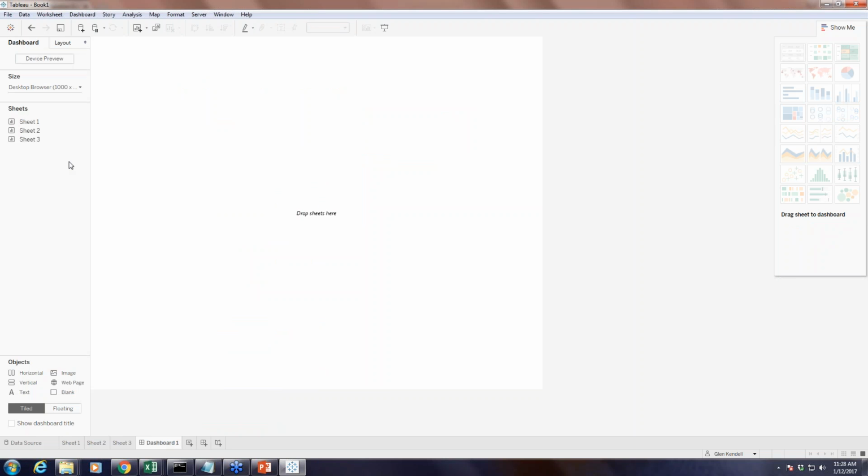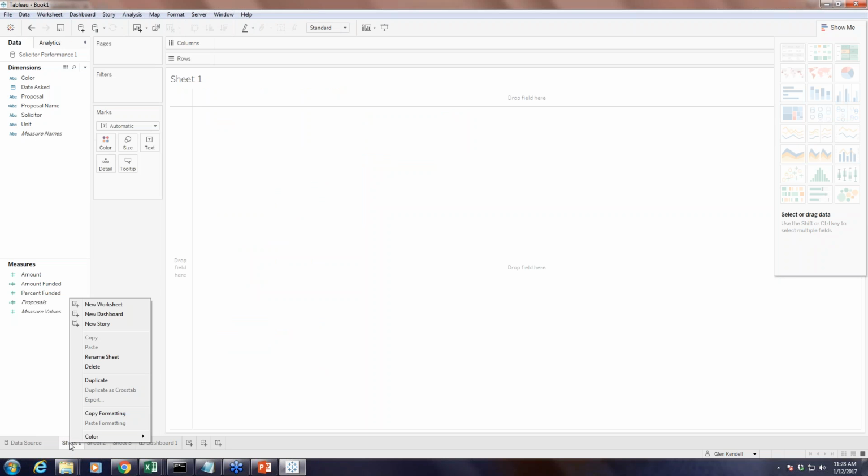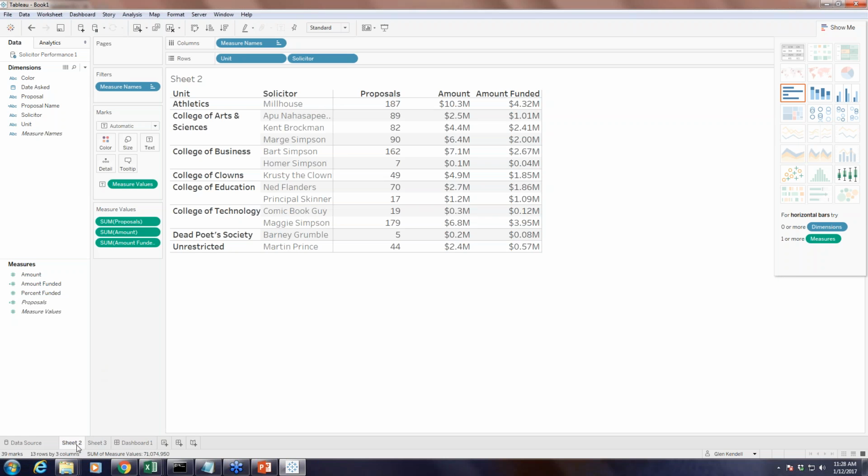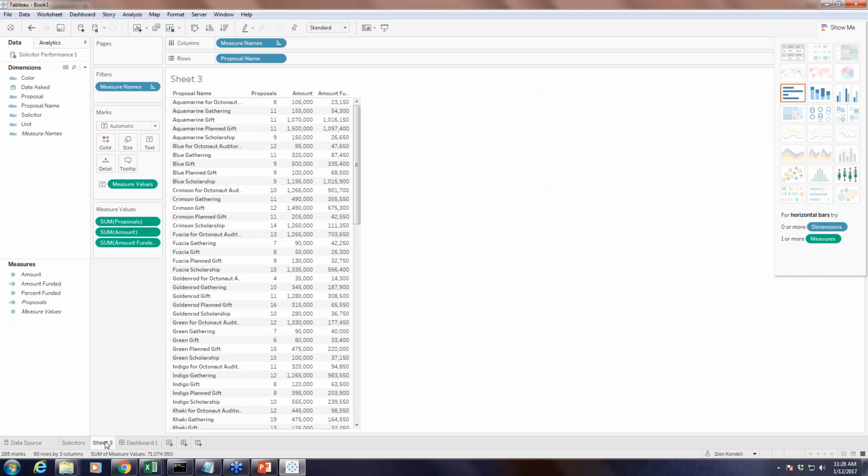Now I can go ahead and make a dashboard. I'm going to go back and rename these. Okay, this was a blank sheet that I didn't do anything with. This one, I can rename the sheet just like you would in Excel. I'm going to call this Solicitors. I'm going to call this sheet Proposals.